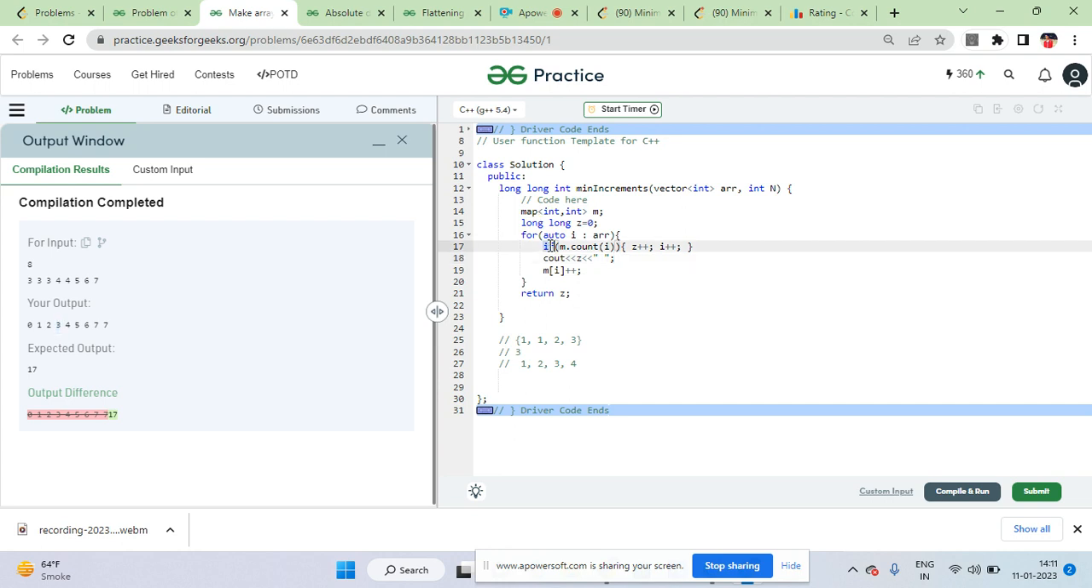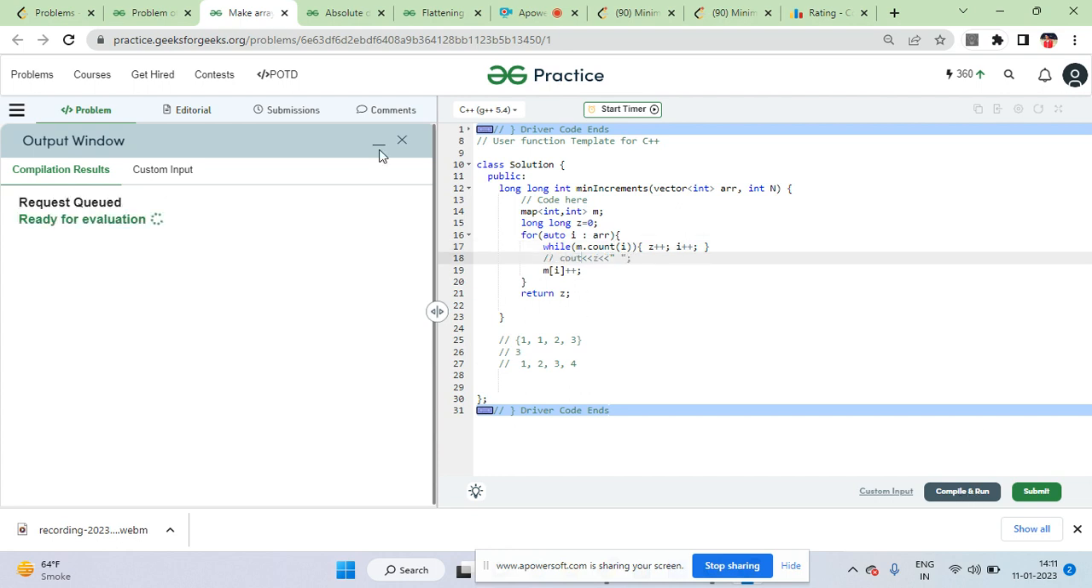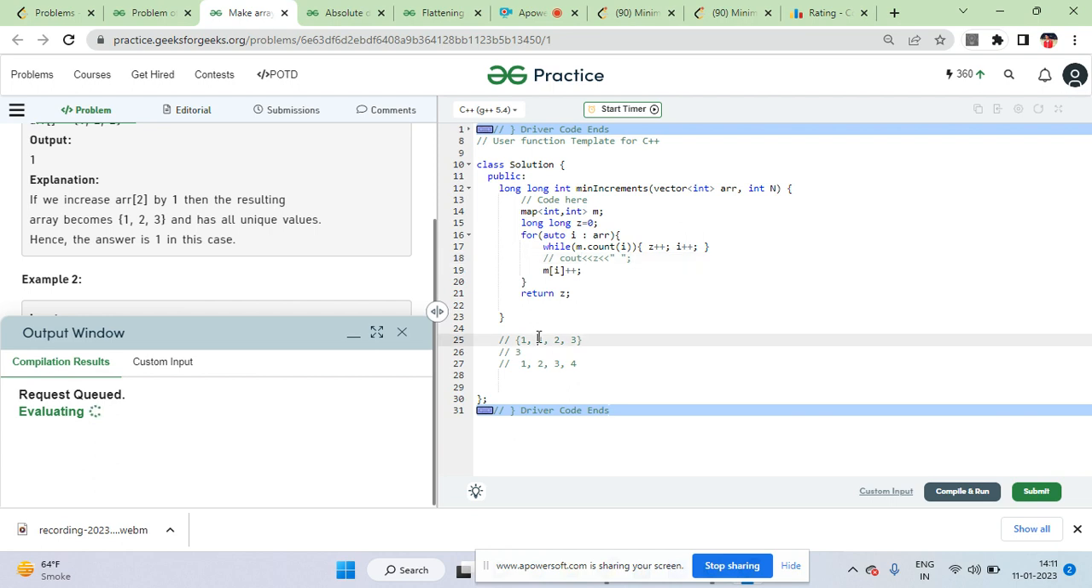While, oh, not if, while. This is while. I told you the thing, but I wrote if. So if is not working, while will work, because while the count doesn't become 1, up till that you have to increment it. It's not about if, because like 1 and 2 you have seen, so you'll increment it until the point where it doesn't get repeated.